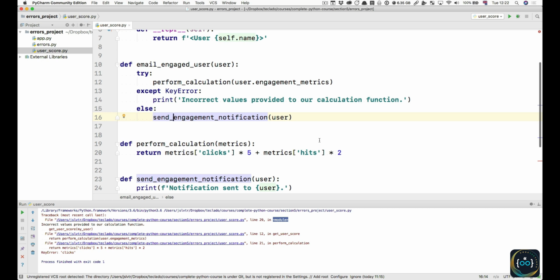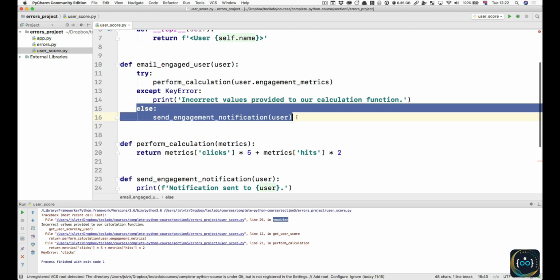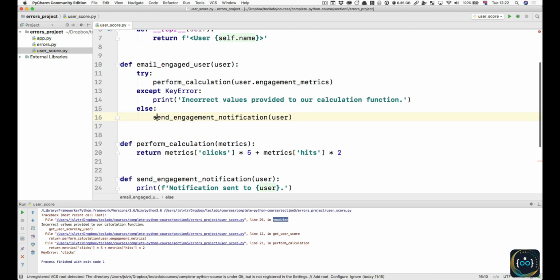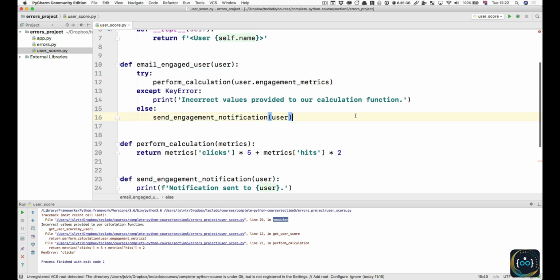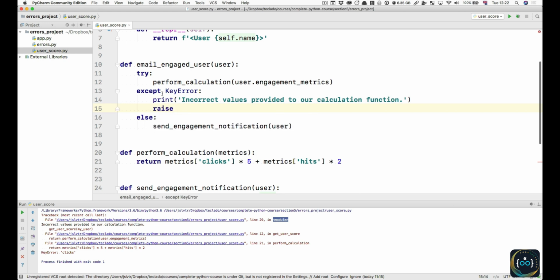So that's it for this video. We've looked at the else block, that's this one here, because this happens when we succeed in our try except. And we've also looked at re-raising exceptions, which is very simple. Just put a raise inside the except block, and if an exception does happen, we will raise it again.